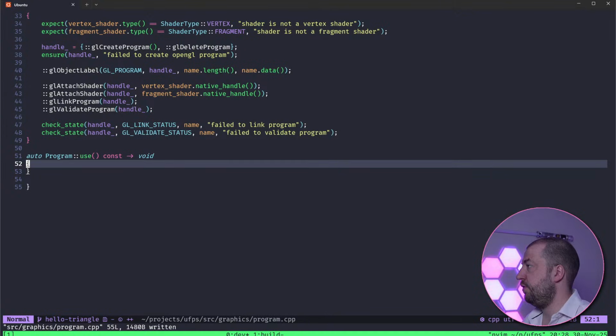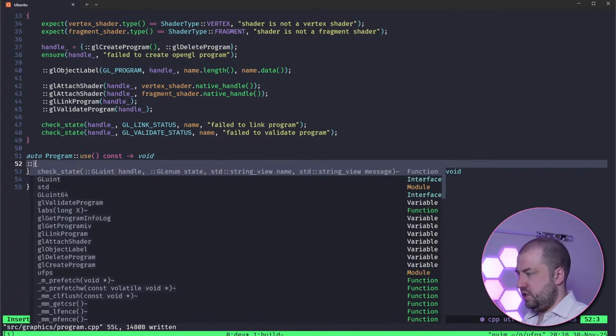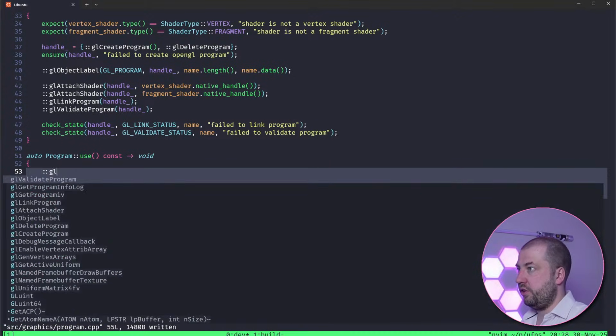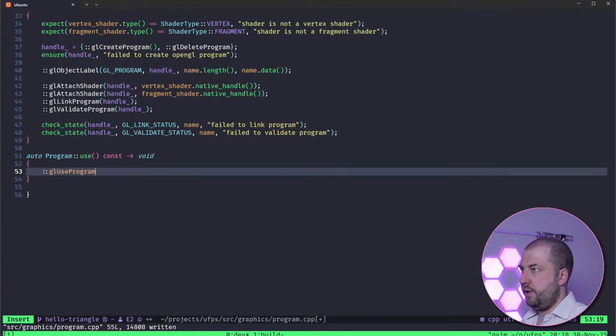I don't know Rust, so I haven't got any thoughts on it, but if you know Rust and you want to write a game, then sure, that sounds like a great idea. And then this is just, well, not there obviously. Use program handle. So I think that's all we need.